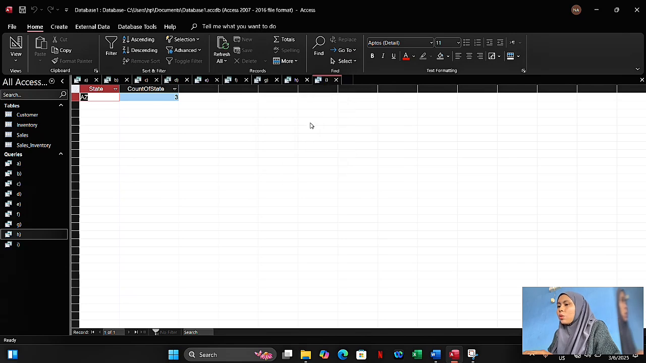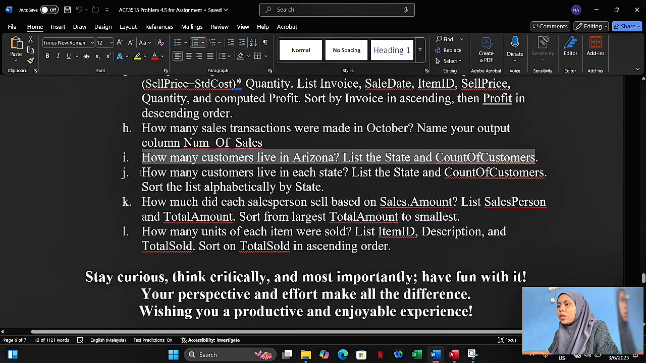Now we move forward to question G. For question G, how many customers live in each state? List the state and count of customer. Sort the list alphabetically by state. That means we need to sort it ascending.